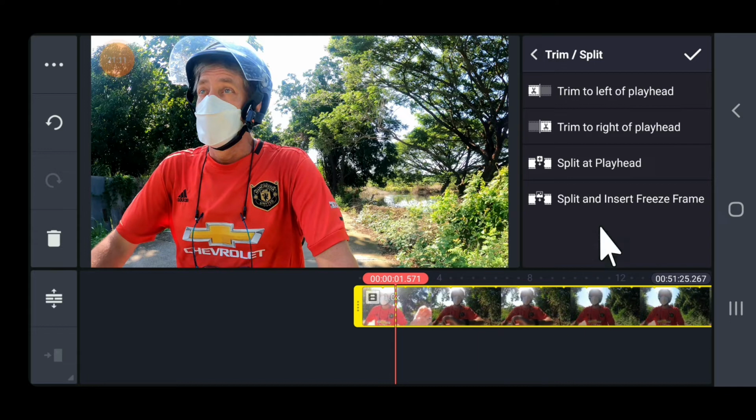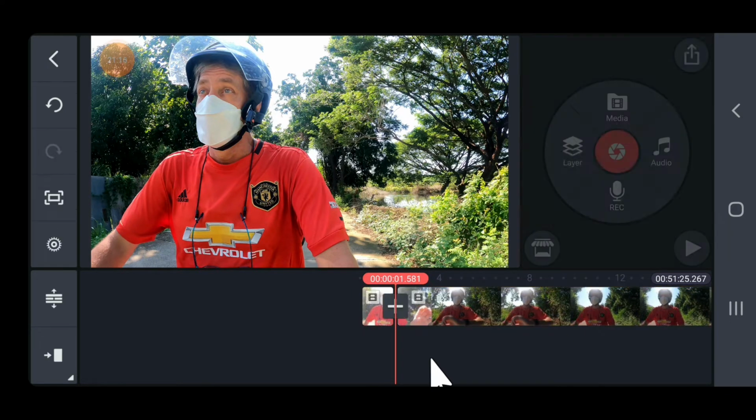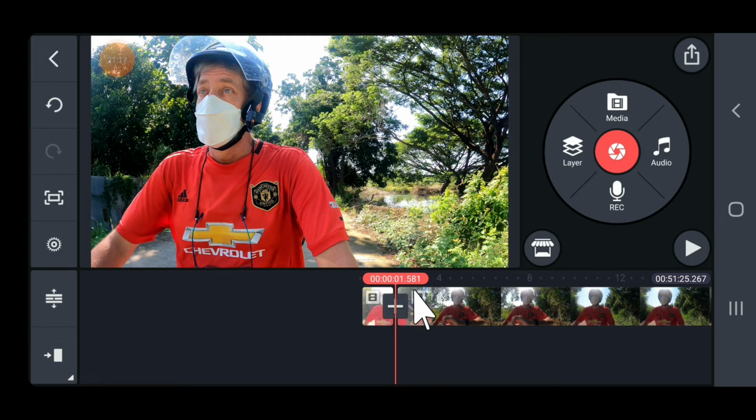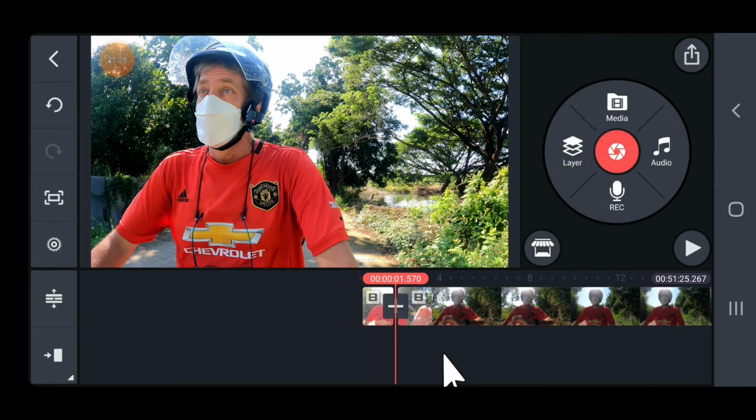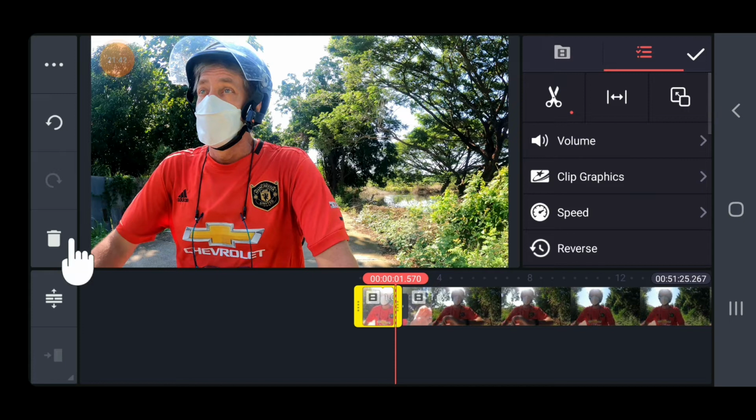But just to keep things simple, I'm just going to split it here, split at playhead. And now, as you can see, the video has been cut into two parts. A very small part on the left, and then a much larger part on the right. And I want to get rid of this, so I select it again. It's kind of what I said before. I want to delete this, but if you look around the screen, there's no delete button. It's like, how in the world do I delete this thing? Well, you have to select it first, and now there's the trash button.